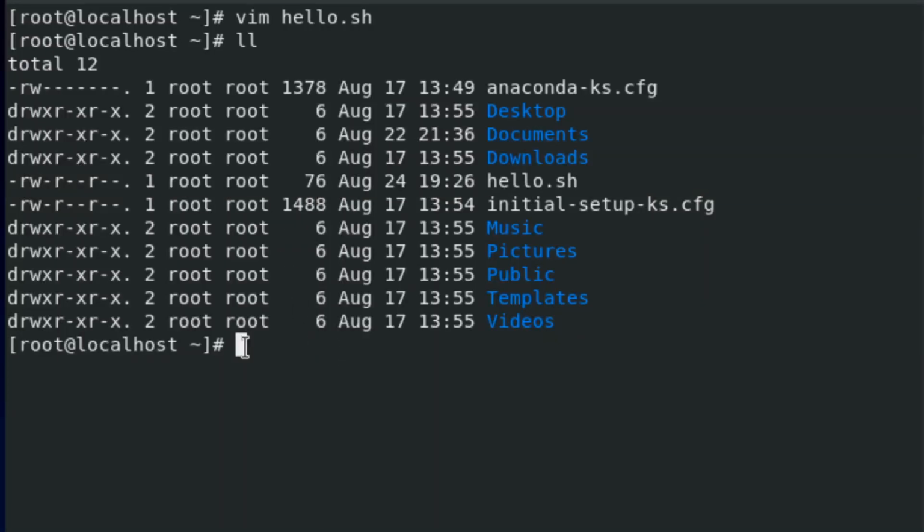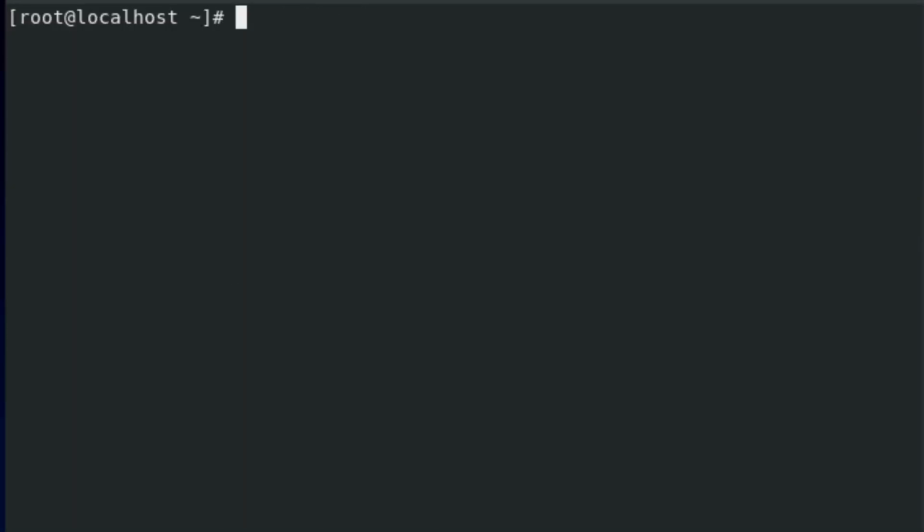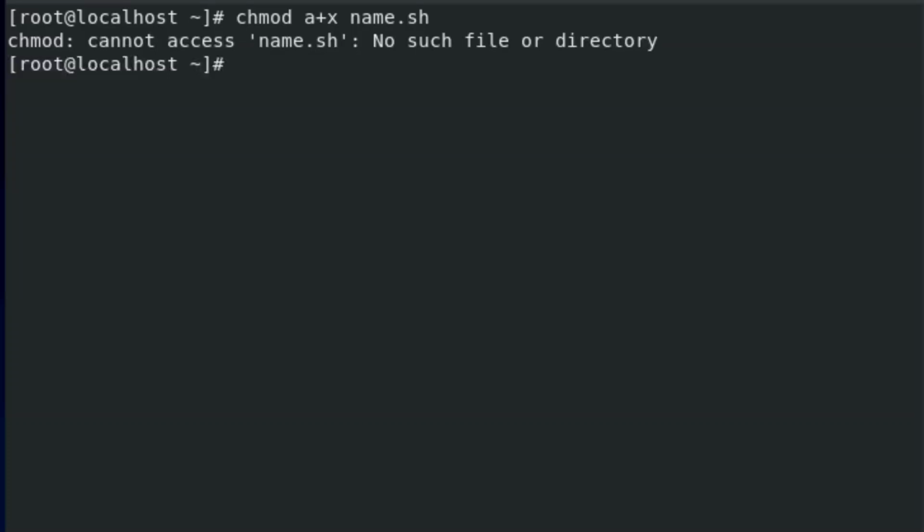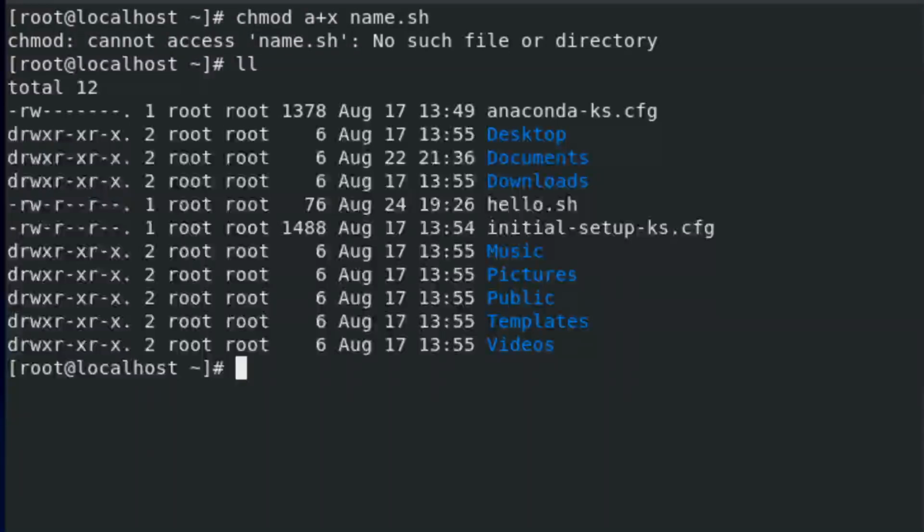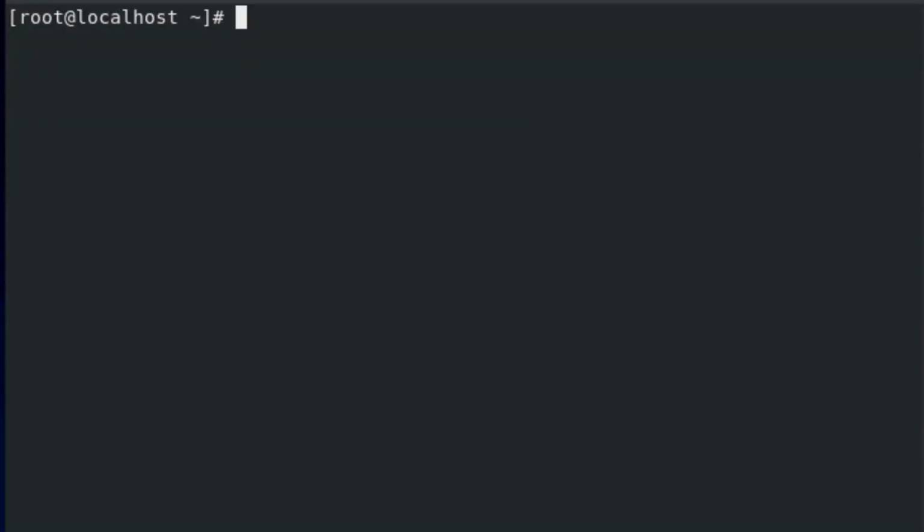So to change the permissions, let me clear my screen. To change the permissions, we do chmod. And we want everyone to be able to execute this. So we're going to do a for all, plus, x for executable, and the name.sh file. Okay. Did I mistype it? Oh yeah. Sorry guys. Wrong name. So it's chmod a plus x hello.sh.